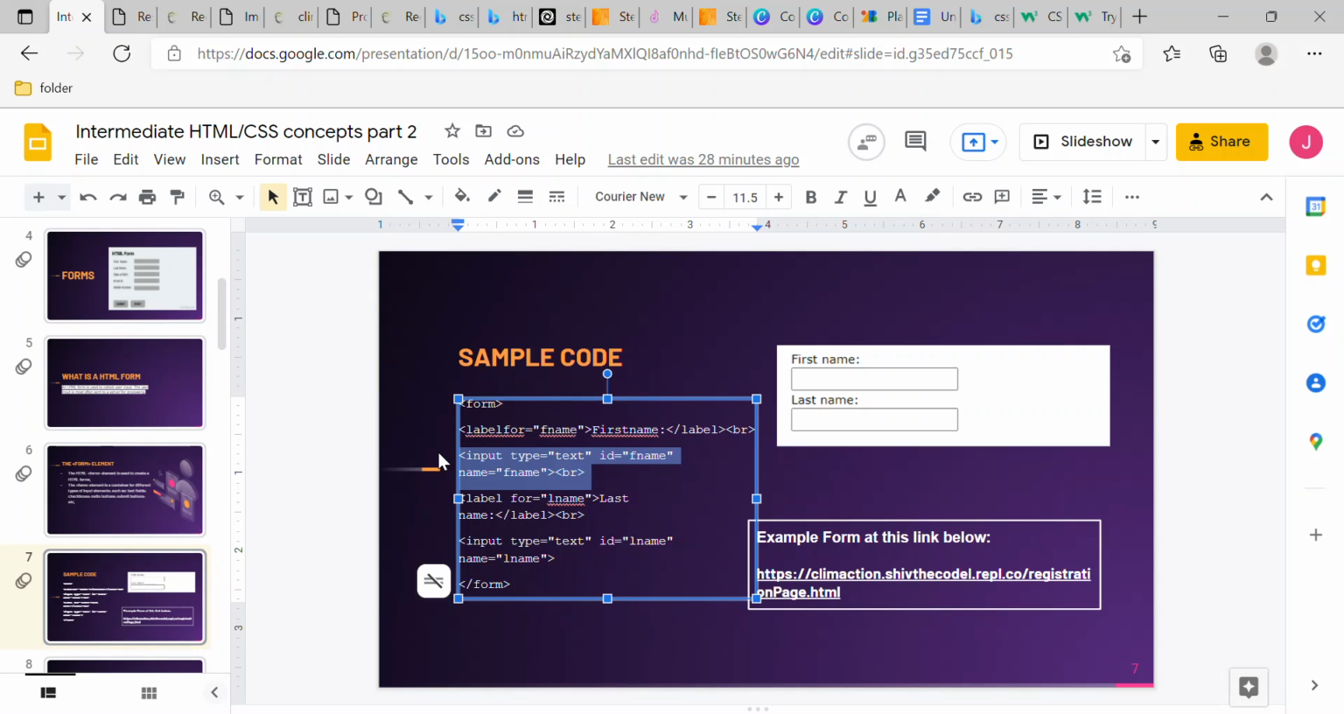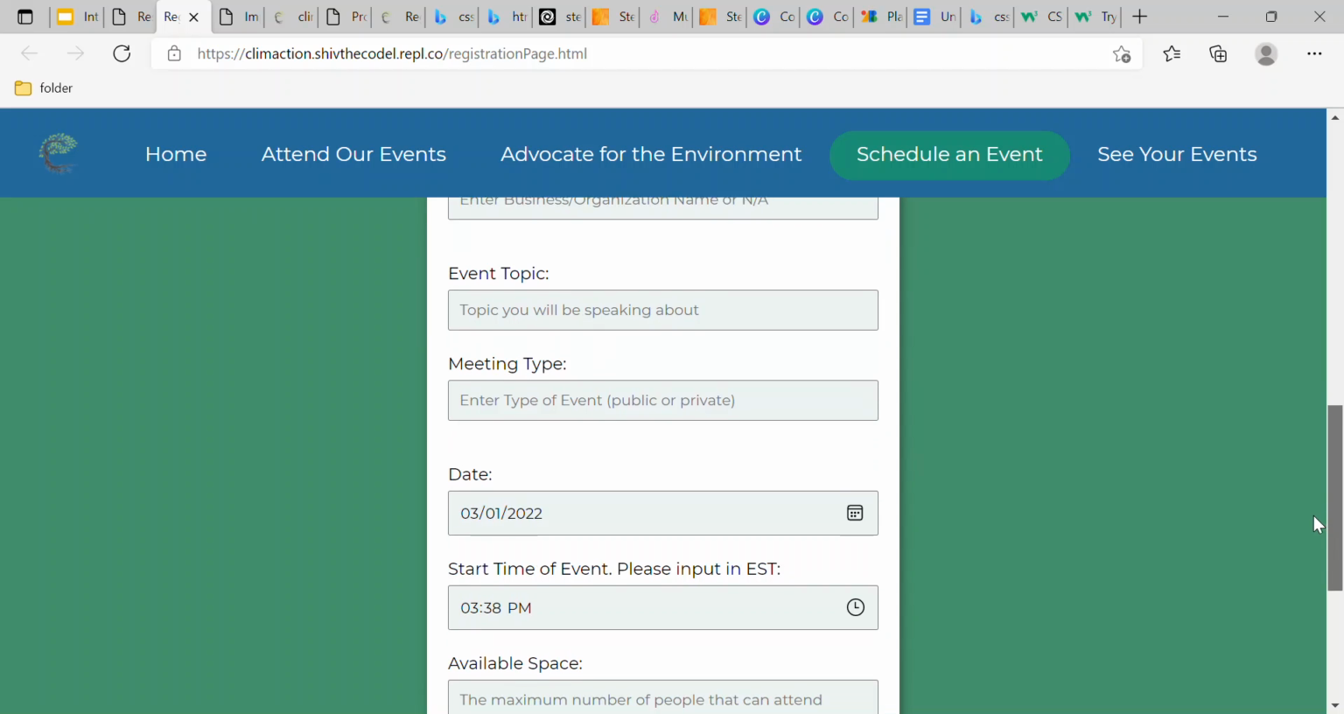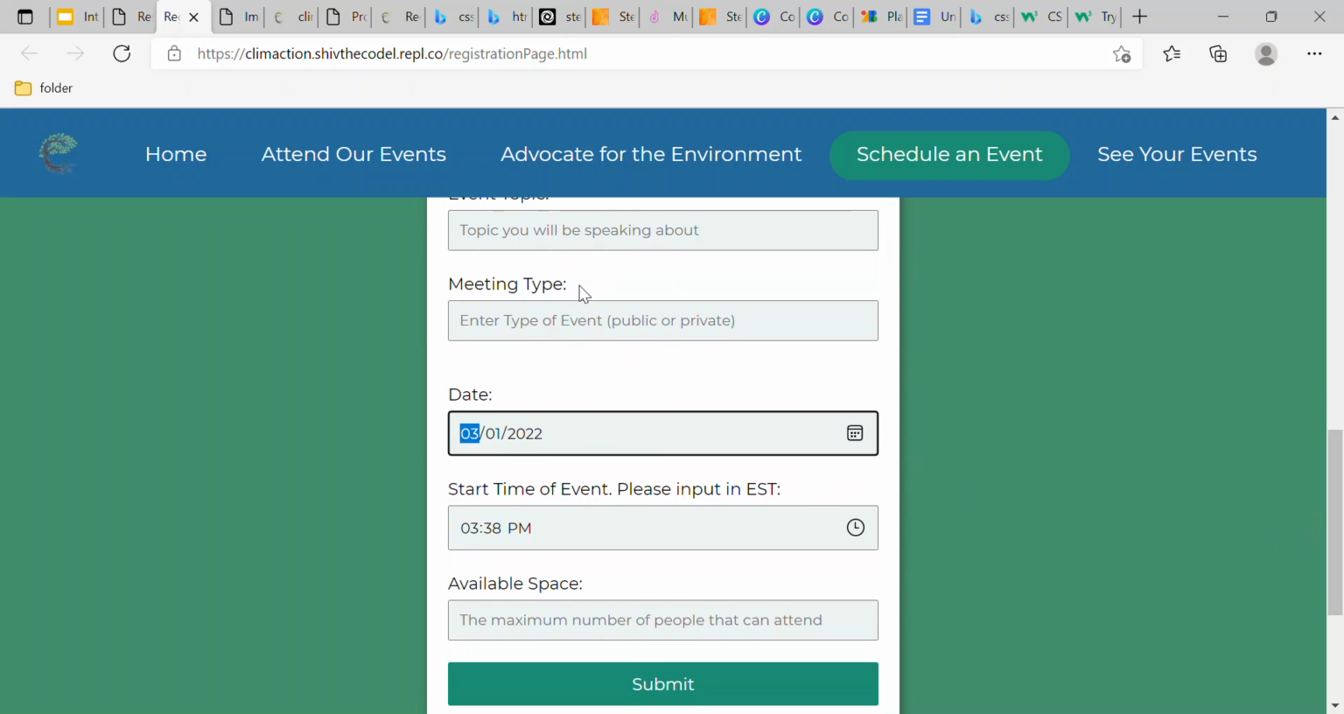You can also have number if you want to have number types of formats. An example form is right here where I have things like name, email, etc. You can also include dates too, so dates, times as well.